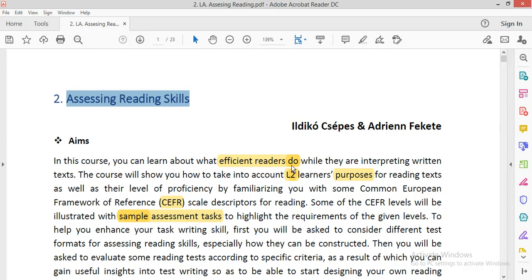Every reading text has its own specialty and its own purpose for the readers to read it, or especially after they read it. And as the readers, we have to be wise to decide our purpose. Okay, what will we do about this text? And especially, the course will show you how to take into account the second language learner's purpose for reading text.